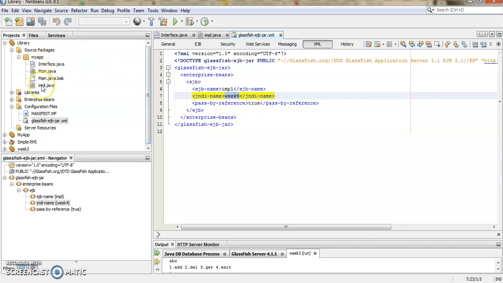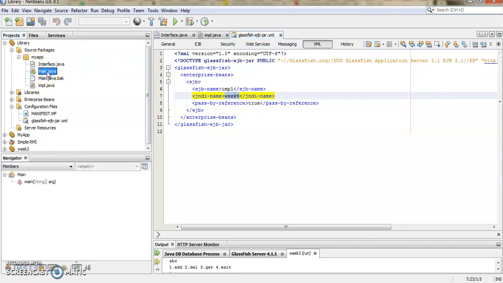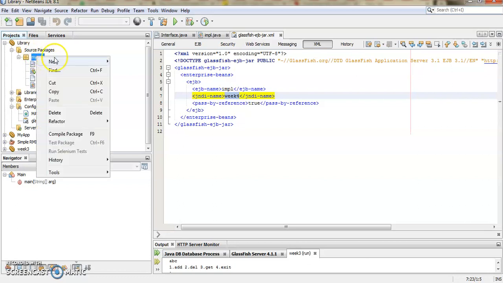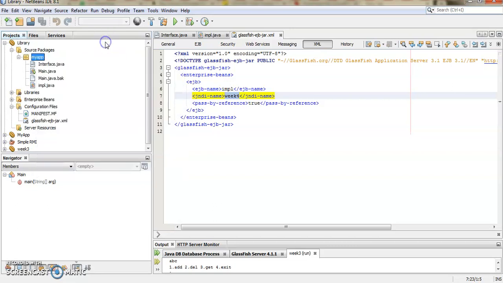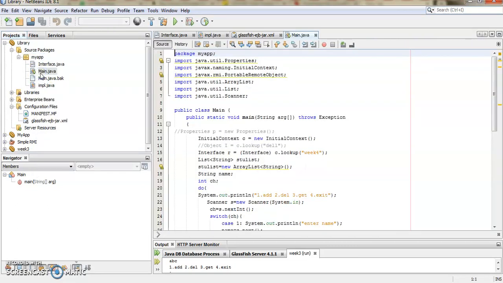Now once it is finished, you need to create the client class where you can access all the business application. So create a client class. A client class is nothing but a normal Java class. So right click on your package name, select Java class, and give a name for your Java class. I have given main as my class name.